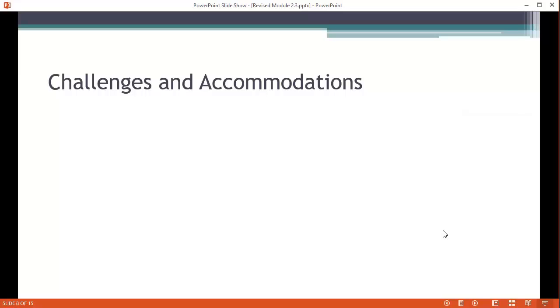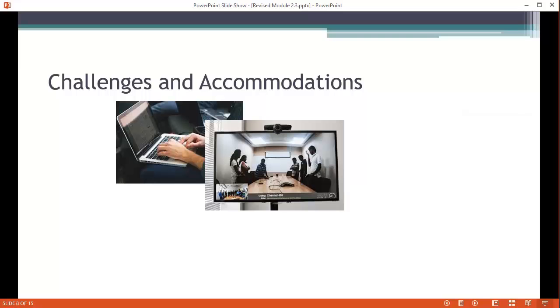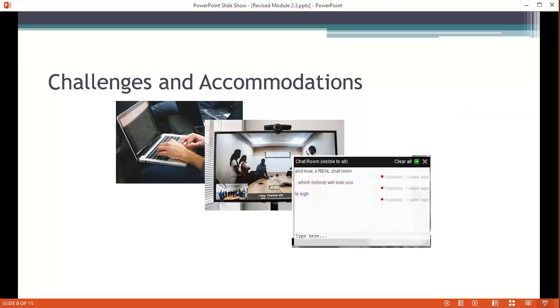Accessibility is a matter of legal requirements. As the Americans with Disabilities Act states, students who have disabilities often have difficulty completing certain tasks on the internet, such as listening, reading, or typing. They may find video conferencing and chat rooms challenging.